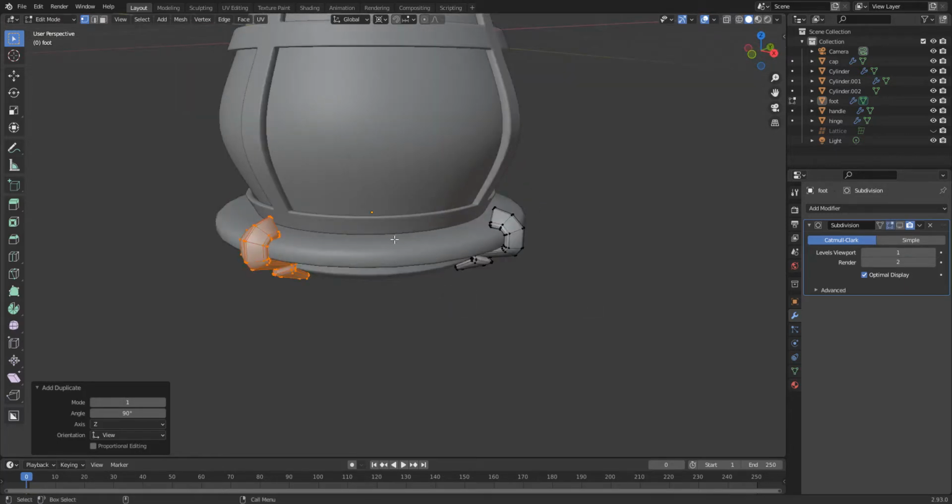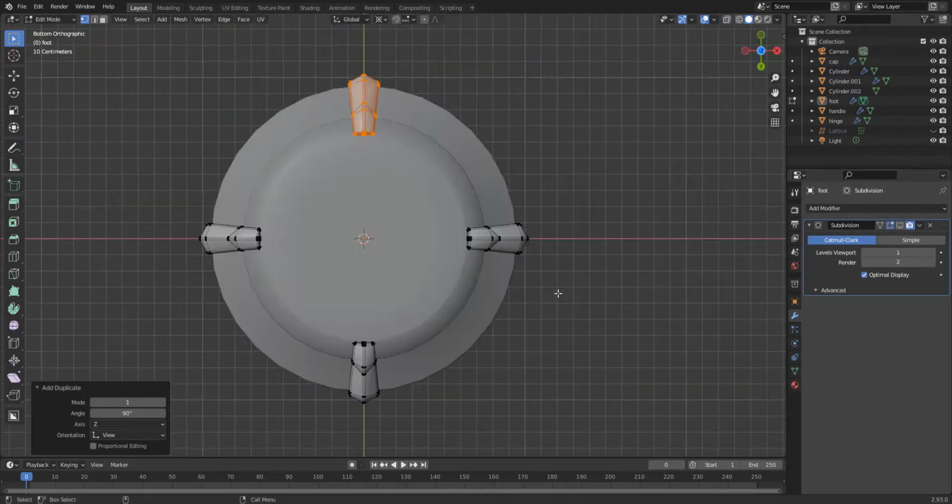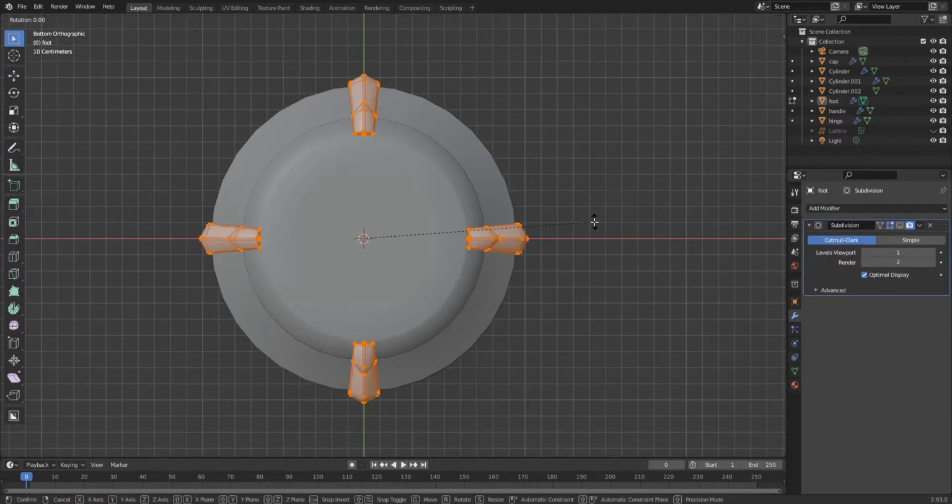Now I want to move this to the middle here, so I'm going to rotate it in the Z-axis at a 45-degree angle.